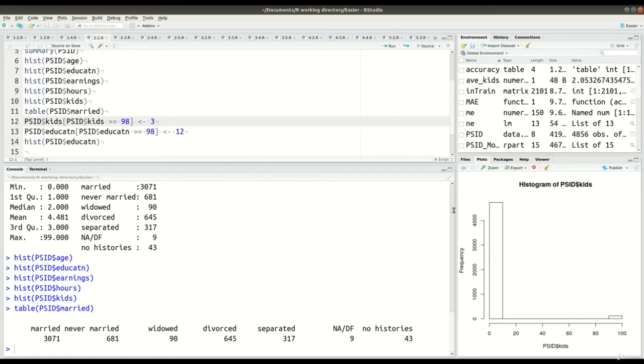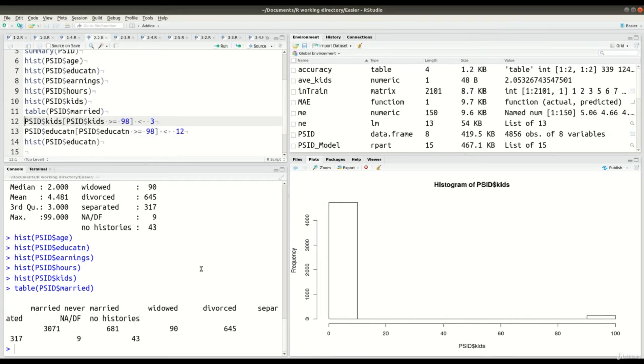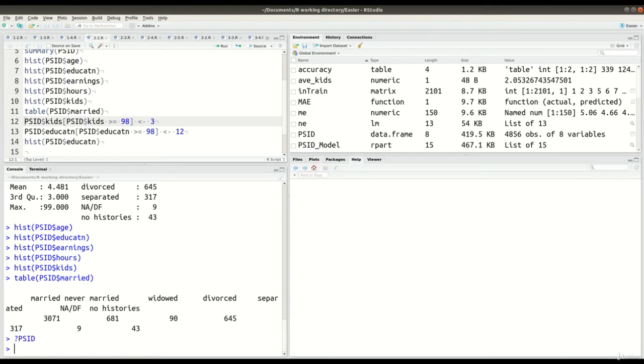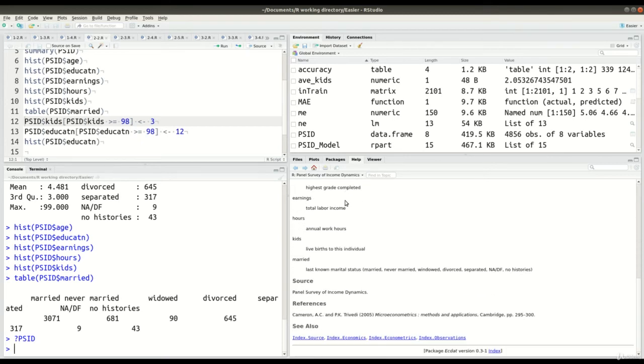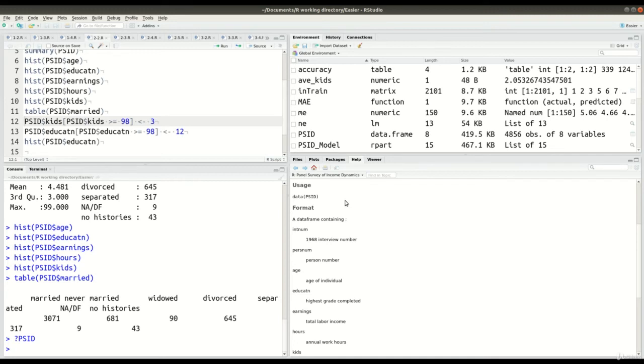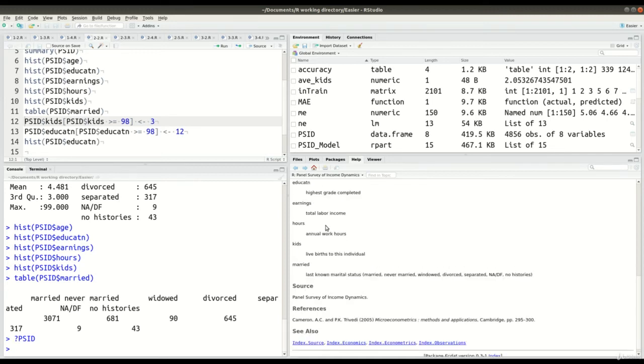And if you really want to know why, there's a way to do that inside RStudio. So let me slow down for a second and show you. If I type $PSID, it should show me the details about the data set. So PSID stands for Panel Survey of Income Dynamics. This is again from the ECDAT package, and it tells you the characteristics of the data right here.